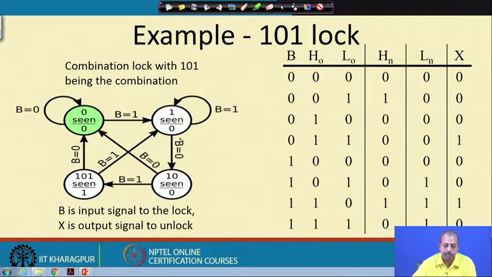Now, if the B input becomes 0 after that, it comes to a state which we call 10 seen. In this 10 seen state also the output remains 0, the lock is closed, and then if we get a 1, it is 101 seen, and when it is 101 seen, the lock output is 1, that is, the lock is open. Then if we get a 0, it goes to the 0 seen state, that is, the lock becomes closed, and we are in the state as if we have seen a 0.